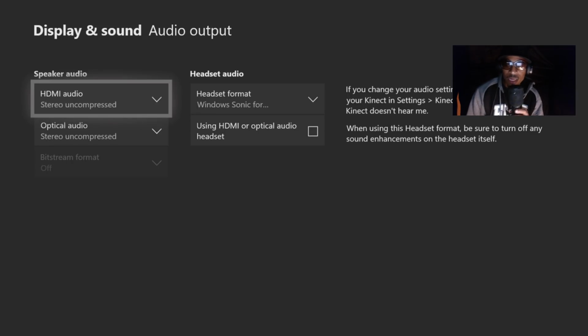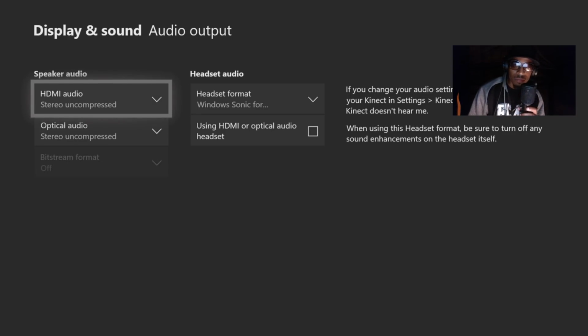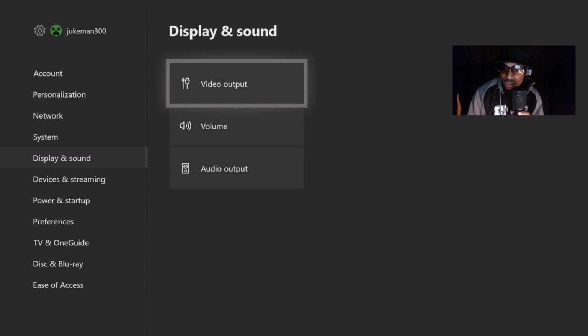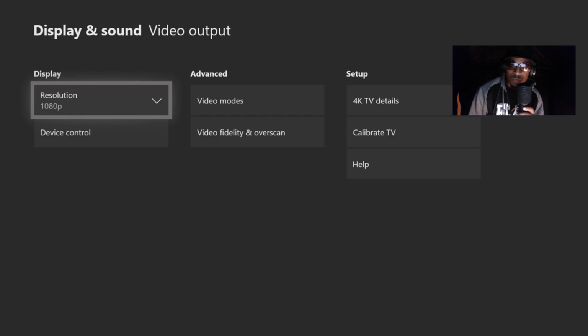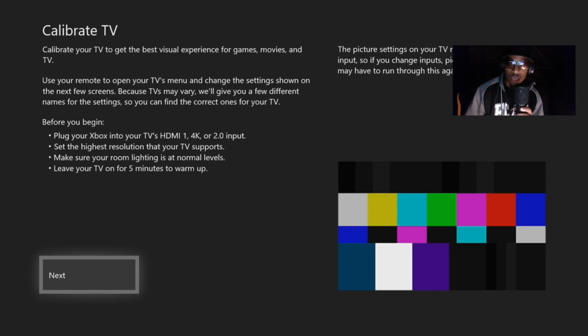Then once you hit that, all you have to do from here, guys, is go to, wait a minute, did I hit the right one? Video output, okay, it's video output. Go to Calibrate TV. So hit A on that. Now here is where you are going to change the screen size, fix your screen size on your Xbox, basically.